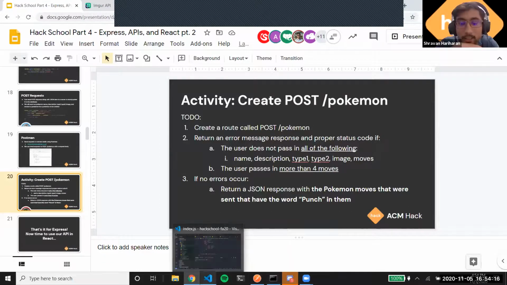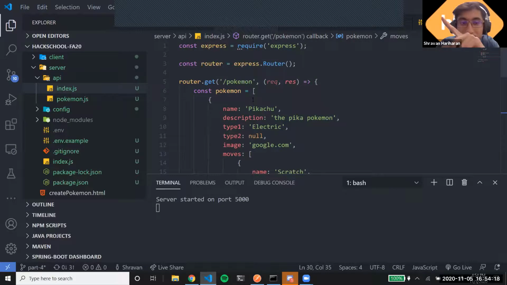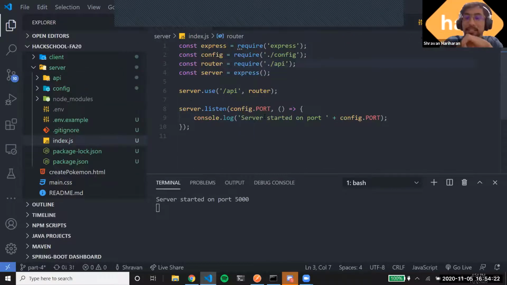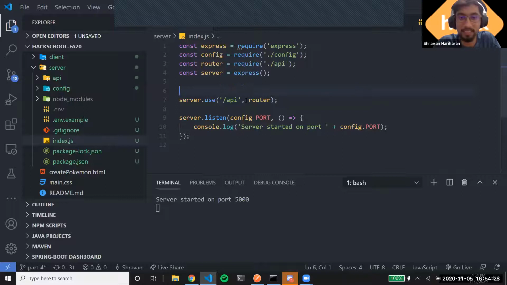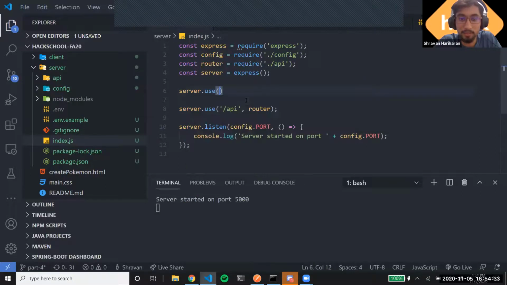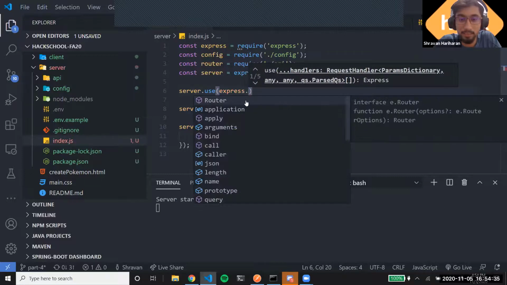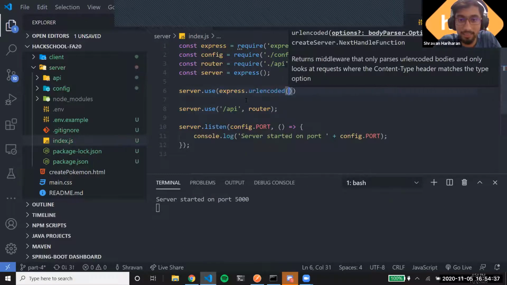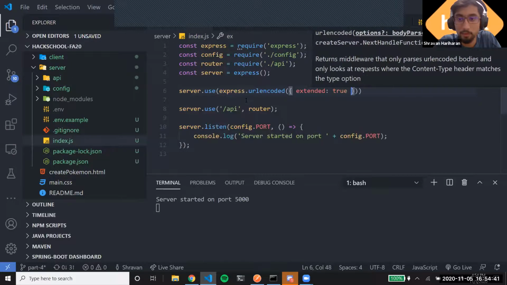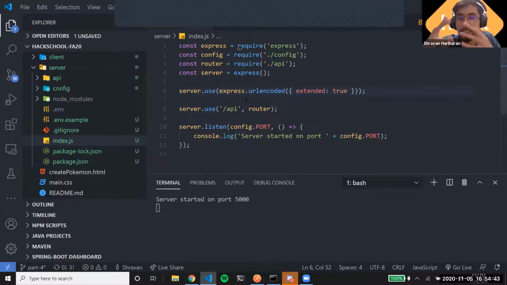Actually, there is one more thing we have to do. We have to allow Express to be able to process our inputs, and that's something I forgot to do. But this is just a one-line thing. What you want in your index.js is server.use(express.urlencoded), and I'll paste this in the chat. We need to define this so that Express can access and parse our JSON input.